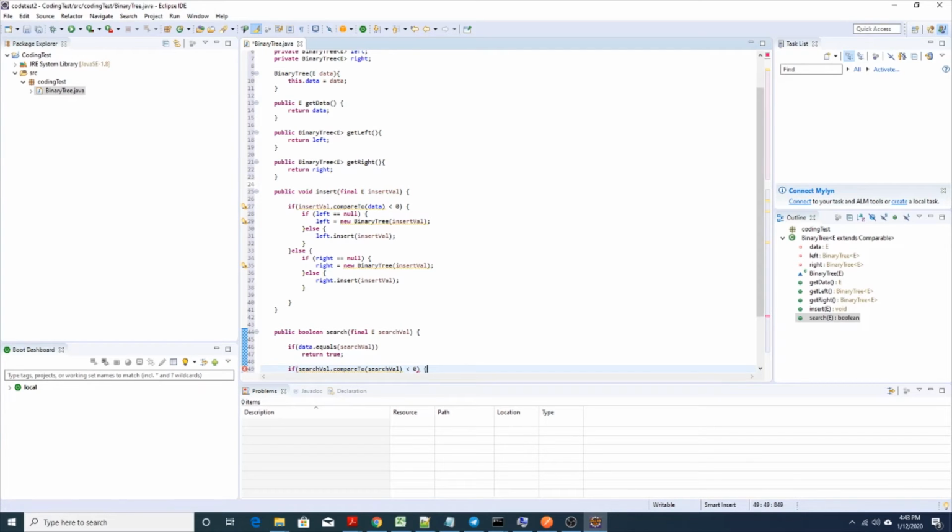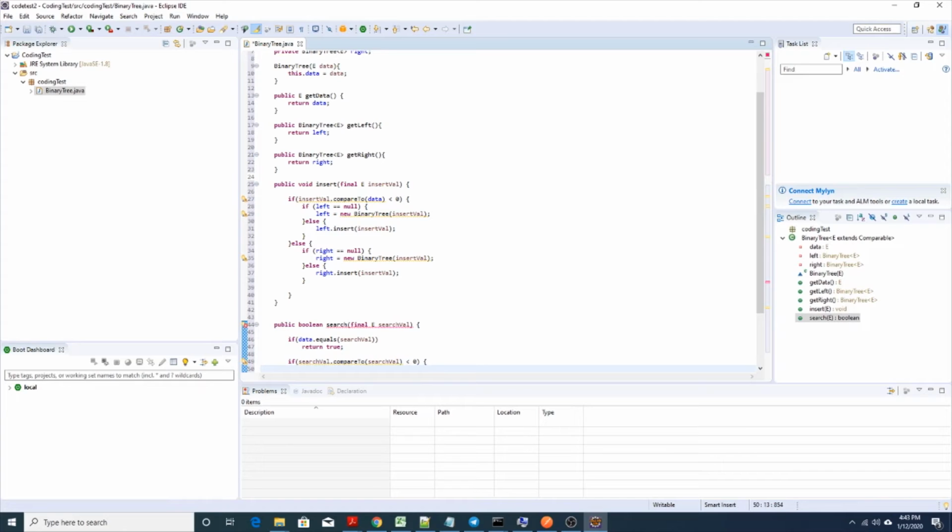So I'm checking. If it's less than 0, I know, all right, search left. I'm doing a recursive function. I'm doing a recursive call of the search function also. So I'm going to say return. This return is going to return a Boolean.